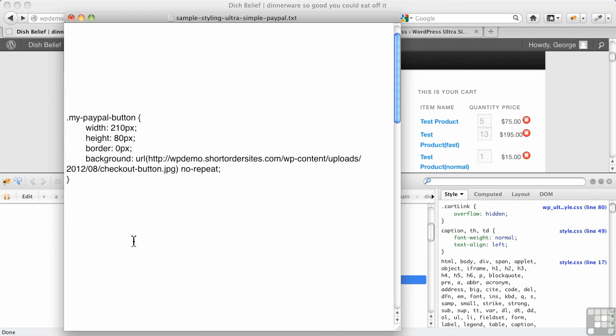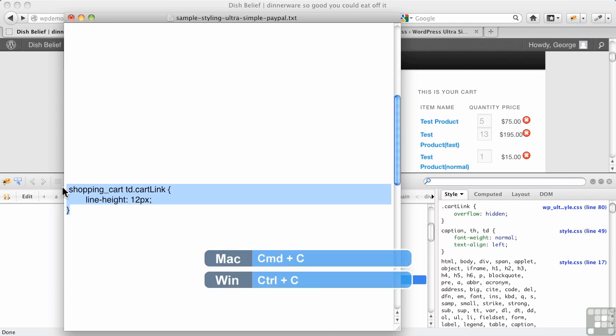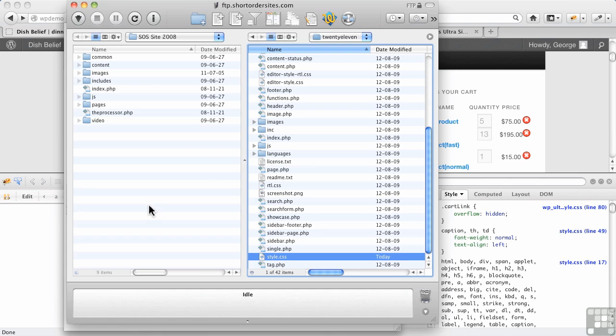Here's where we were working with the PayPal button. Now, here's where I put in the shopping cart class, and then I'm specifying TD, the table cell, called cart link. I want a line height of 12 pixels. Make it a little shorter. All right. Let's copy that. I'm going to do this through FTP. So what I'm doing here is I'm going to actually edit my style sheet right on the server. Now again, normally I would do this in my text editor, save it, upload the file, and so forth. But here we're going to do it live right into the style sheet.